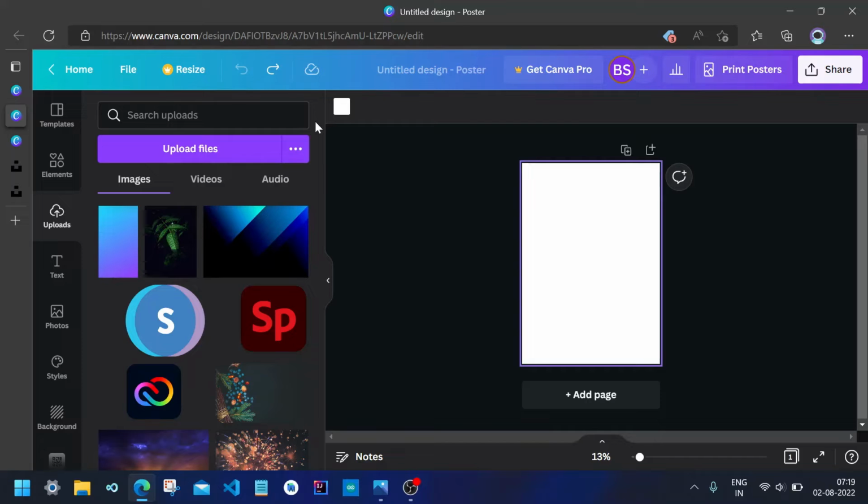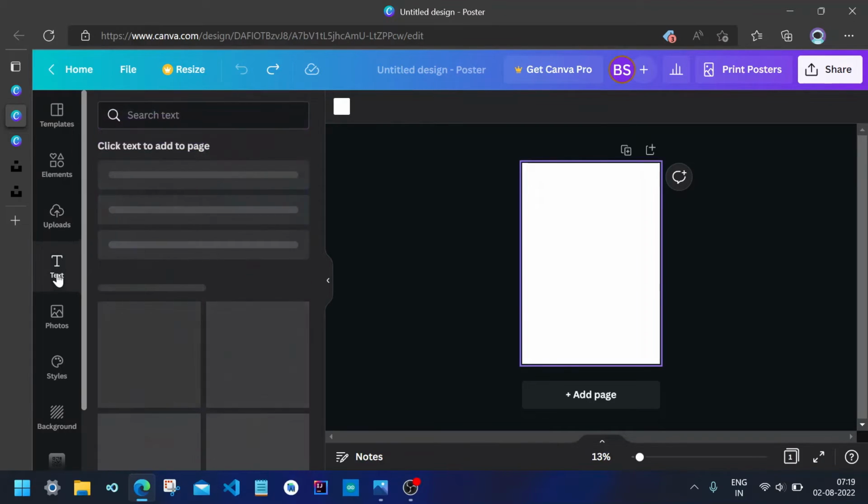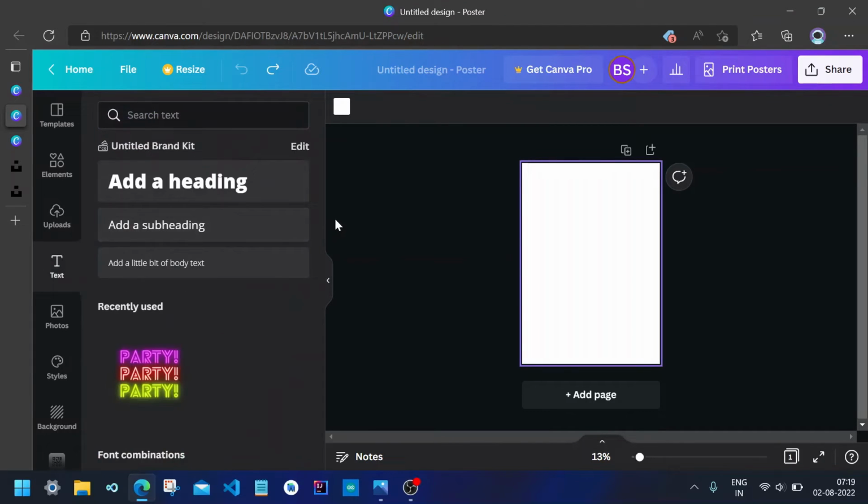Next is the Text tab. Here you can add three types of text. First is the heading, second is the subheading, and third is the body. You can also search and use some custom text by using the search box here.